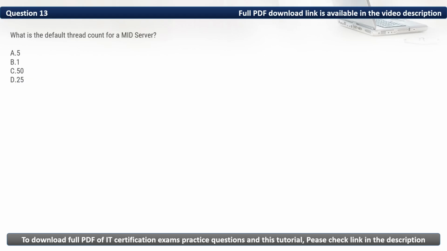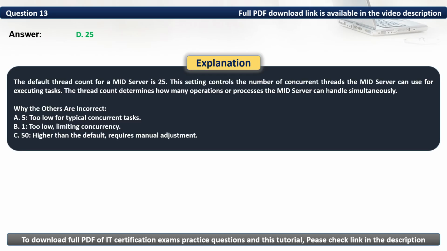Question 13. What is the default thread count for a MID server? Let us discuss the incorrect options. About A, it is too low for typical concurrent tasks. About B, it is too low, limiting concurrency. About C, it is higher than the default, requires manual adjustment. Thus, the default thread count for a MID server is 25. As such, the correct option is D.